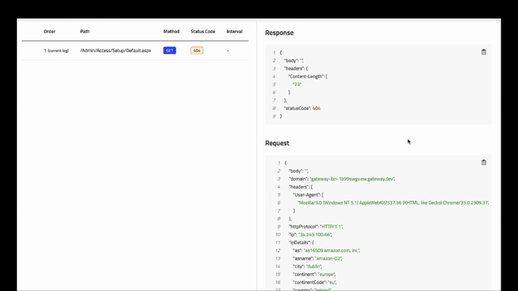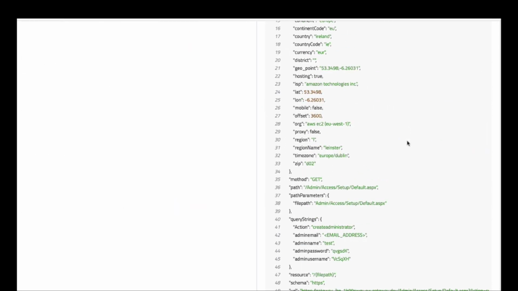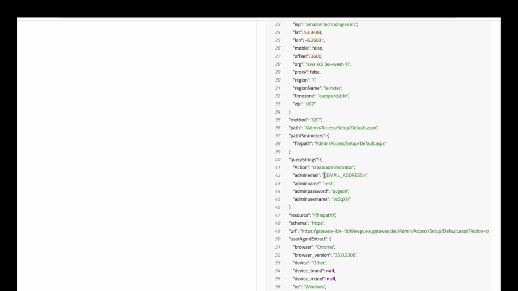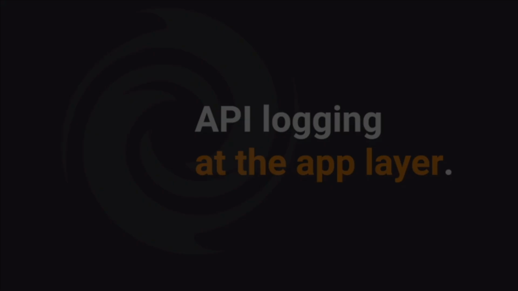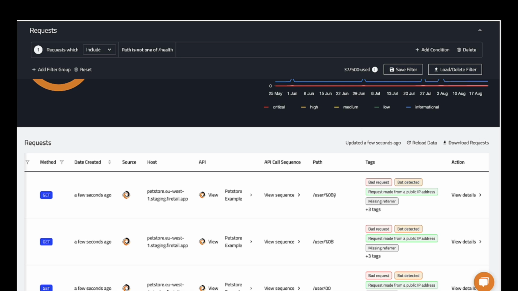One other interesting feature of the FireTail code libraries is that they log centrally to the FireTail cloud service with application layer visibility and full request and response payloads with PII masked. This provides an effective centralized audit trail of API activity.